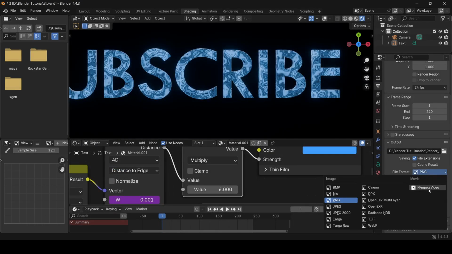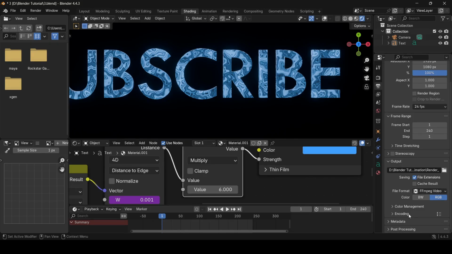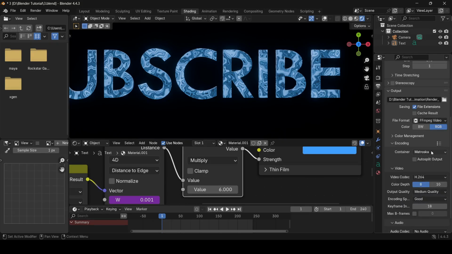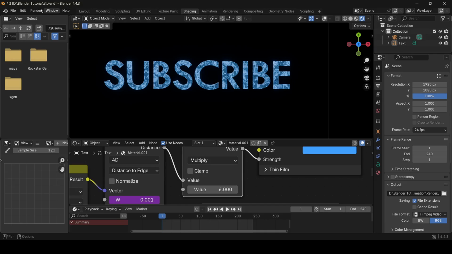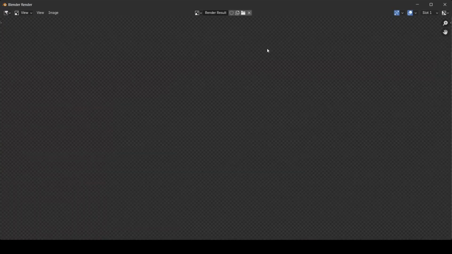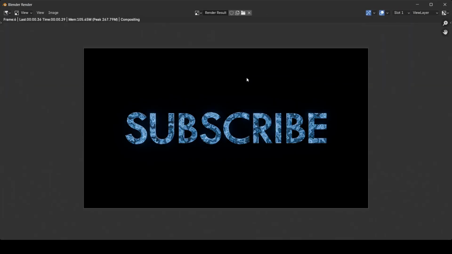Set file format to FFmpeg video. Under encoding, set container to MPEG-4 and output quality to high. And with everything set up, click render animation and let Blender handle the rest.